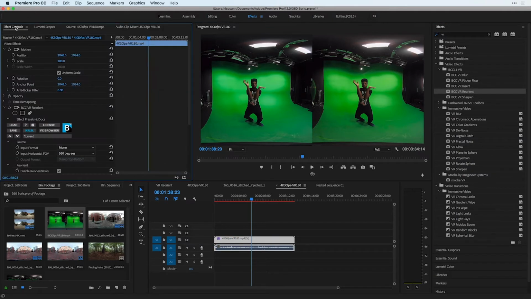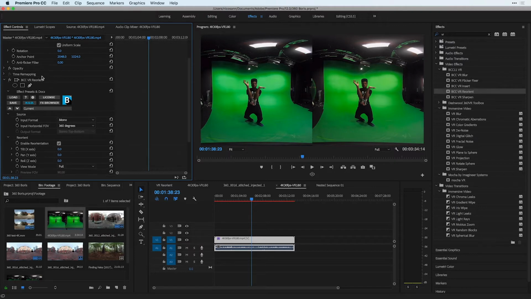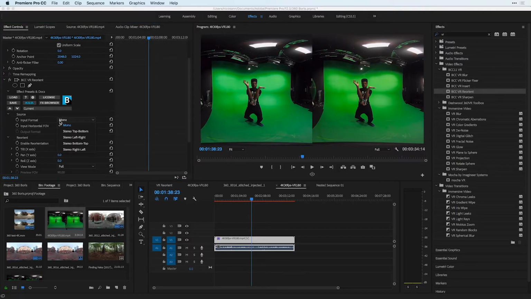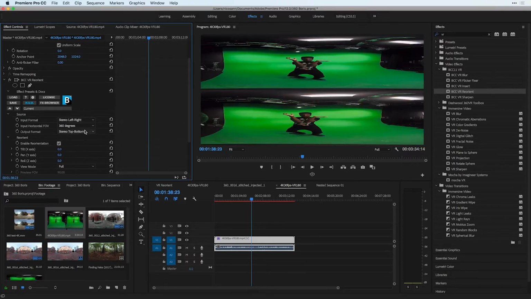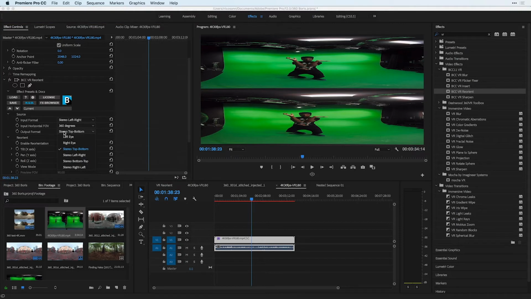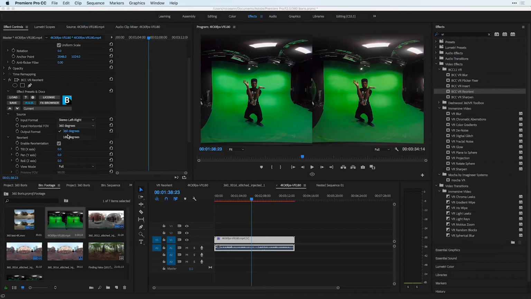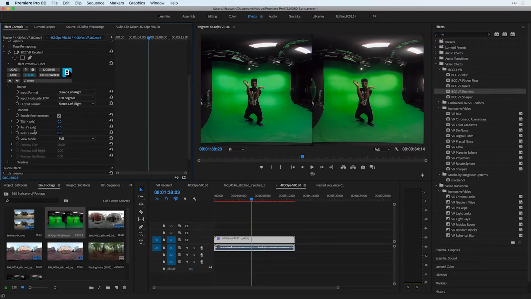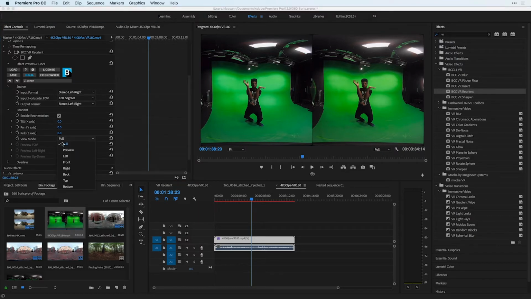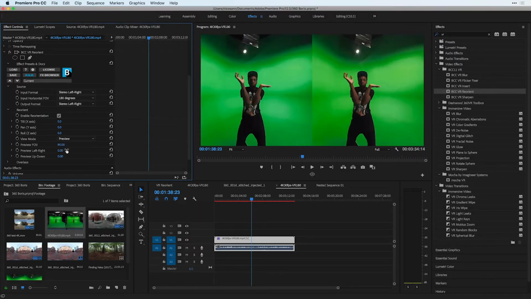and show you that under effect controls, you've got a plethora of import format options extending the Premiere Pro NLE. If we come up here, we can select the stereo left right. We can even choose a different output format. I'll keep this at stereo left right. We can also choose an import horizontal 180 degree view. With this setup, this effect comes with certain view modes, such as instead of full, I'll choose preview.